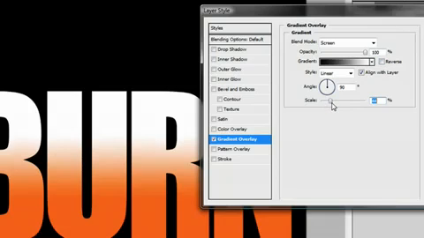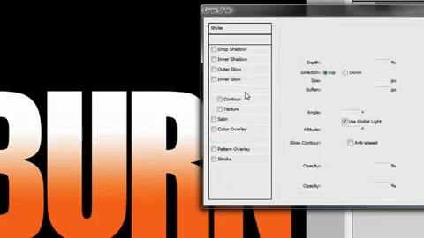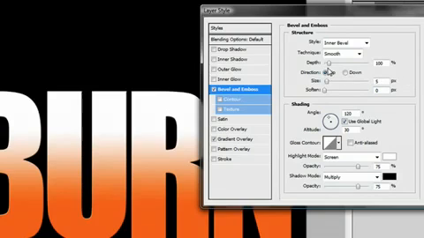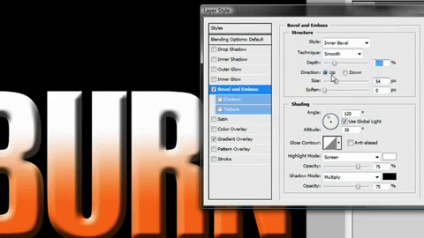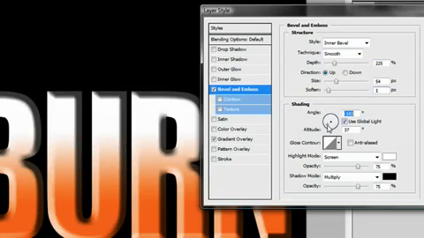Okay, so that's pretty good. But whilst we're here, let's jump over to Bevel and Emboss, and we'll give our text a little bit more of a 3D feel. Bump up the size and maybe a little bit on the depth, and we'll soften it, and maybe let's move the angle as well. Let's see if that helps the look.